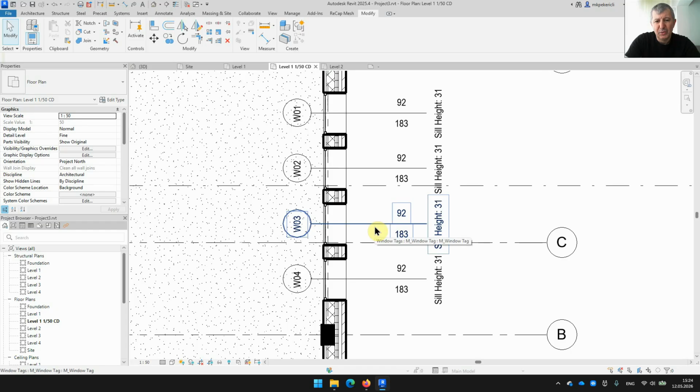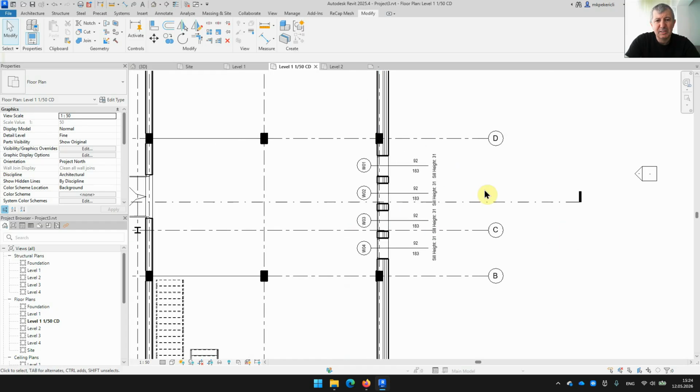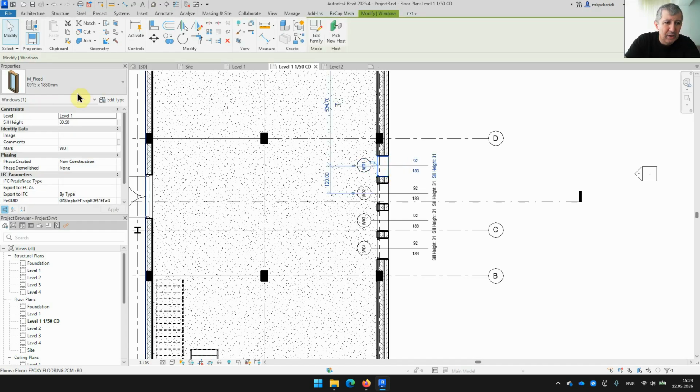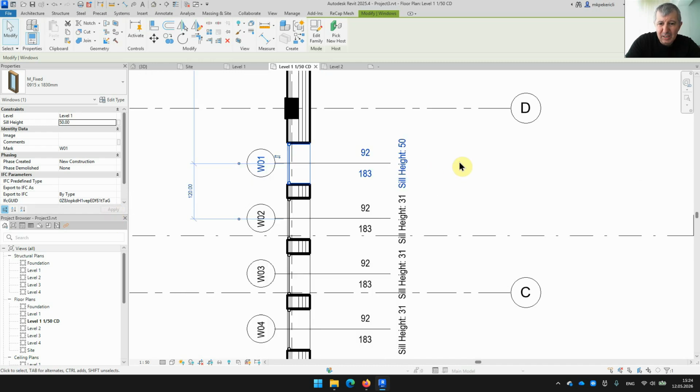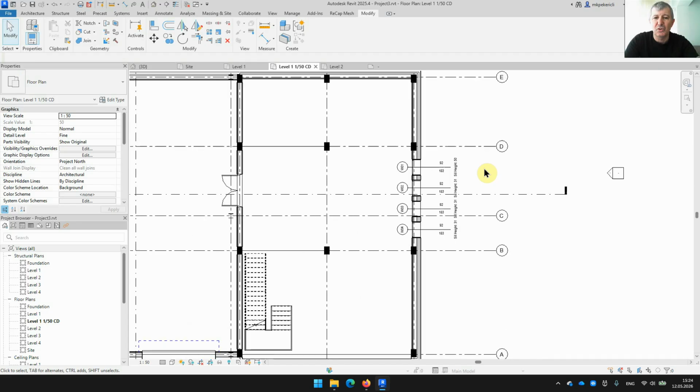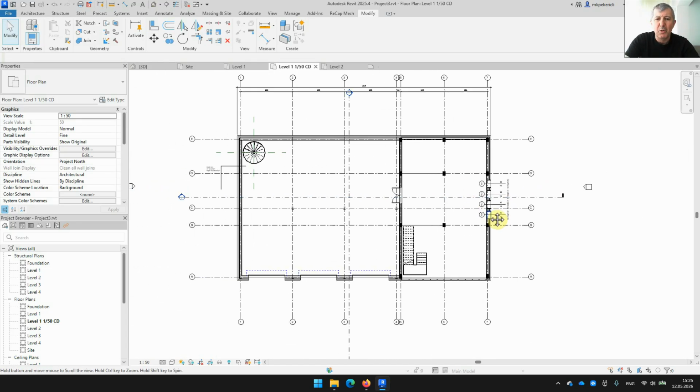As you can see, now we have created windows with data appearing on them. We have created tags that are taking the data from the window. If you click on the window, 92 by 183, sill height is 3050. Let's make the sill height like 50 and see what's going to happen. As you can see, this automatically is changed to 50. So this is the beauty of BIM, as you know. Now, we are done with that.